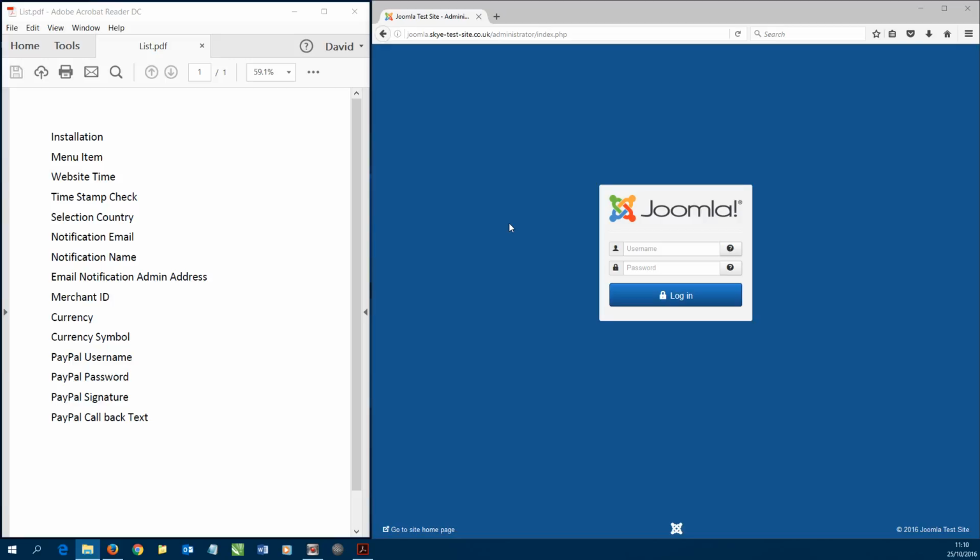So this video will help to show how to install the Booking Robot extension for Joomla. On my left hand side on the screen here I've got a list of all the different things I'd like to cover during this video, from the basic installation right through to setting up the PayPal settings. This will cover everything that you need to know about, so that all you have to do after that is add your services and it'll be ready to run for the public on the website.